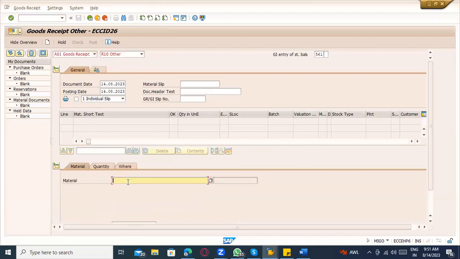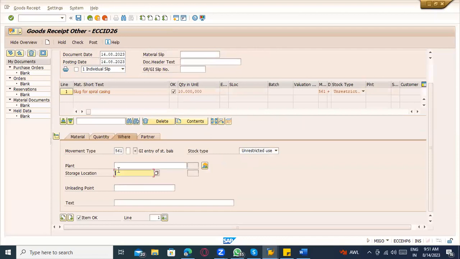Address and material number. Then quantity. Then plant, purchasing organization, storage location. Then get the stock. Let's see.